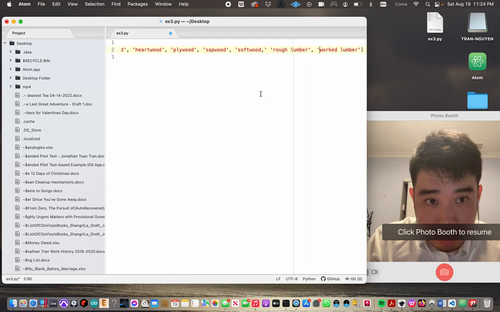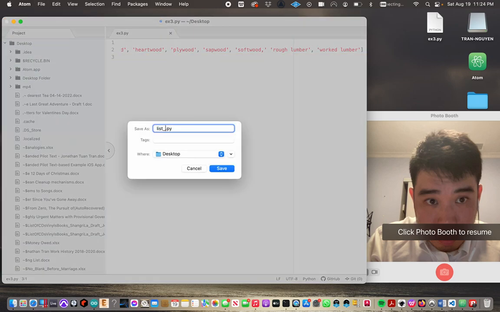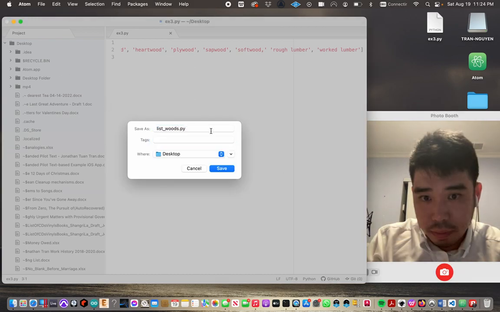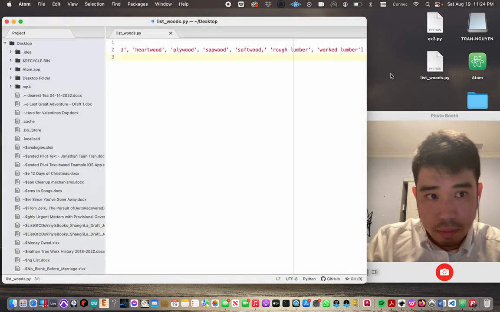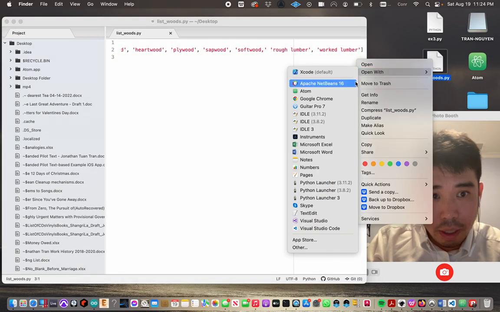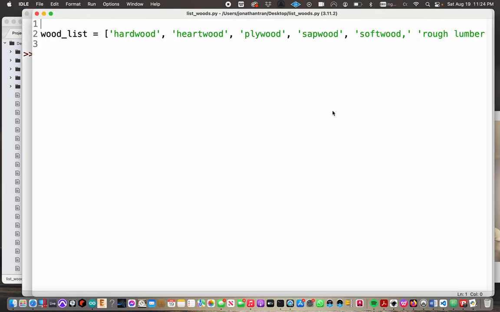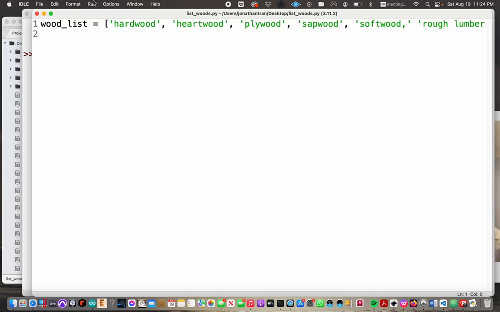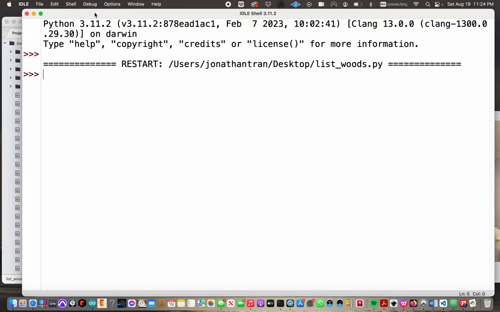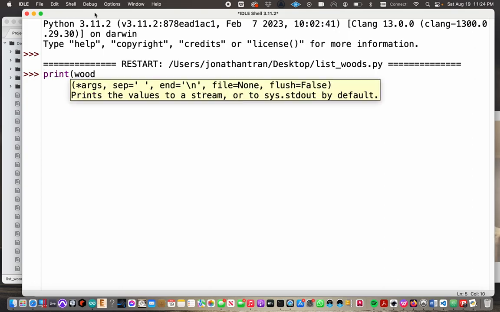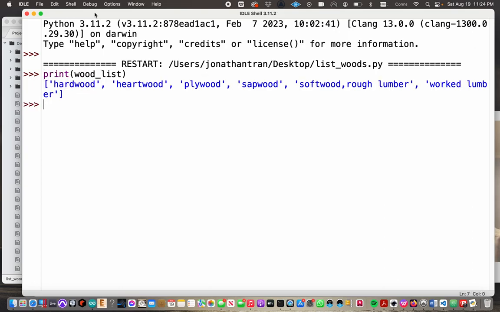Okay, so then let's save this. Save as list woods, this is an outside example, .py. Okay, and then we're going to open it in IDLE. So wood list. We're going to run this. We're going to do print wood list, and then we have the different types of woods here.